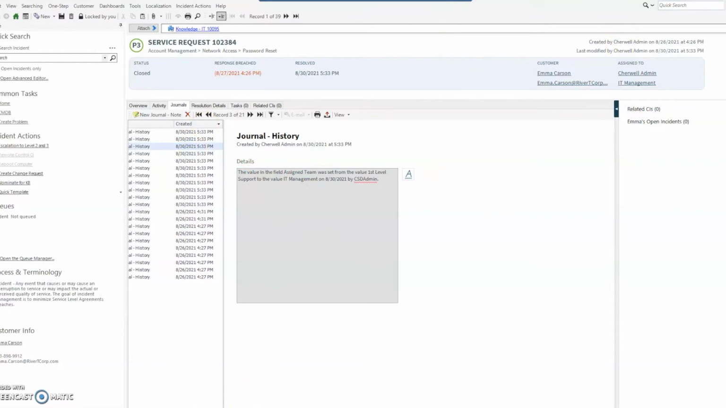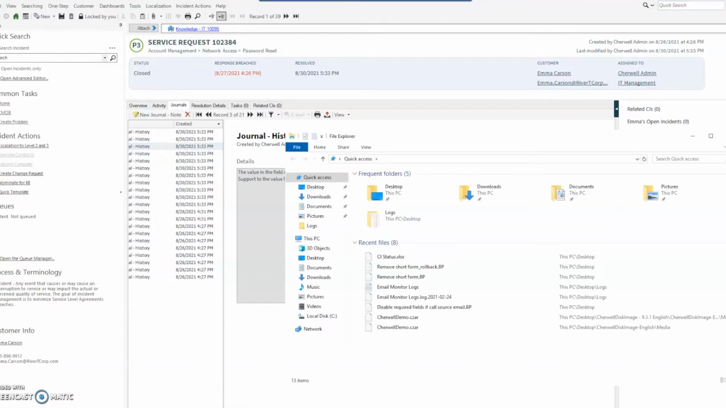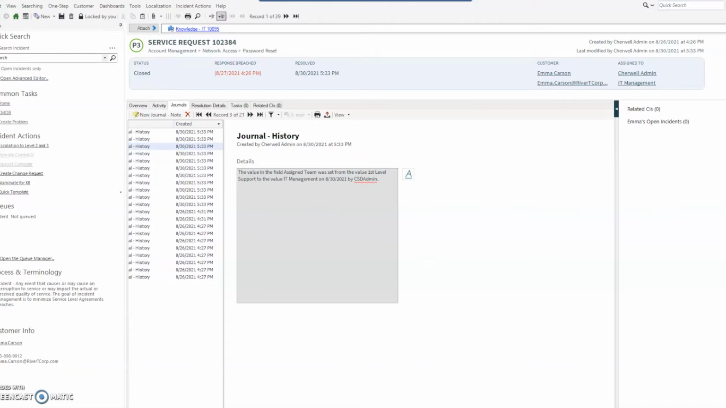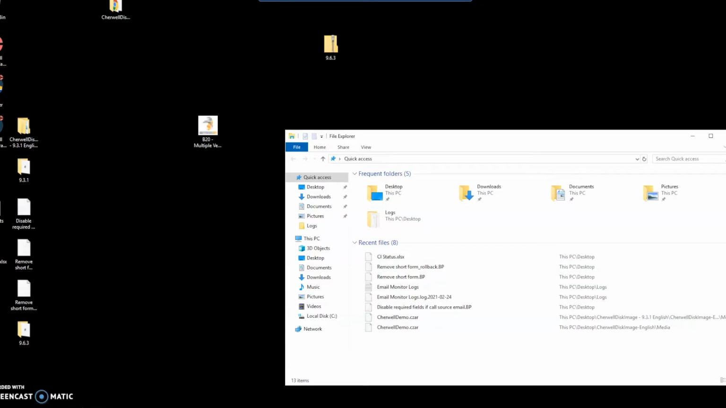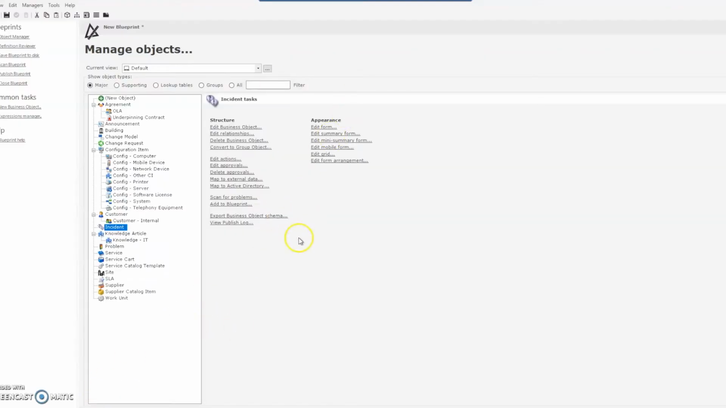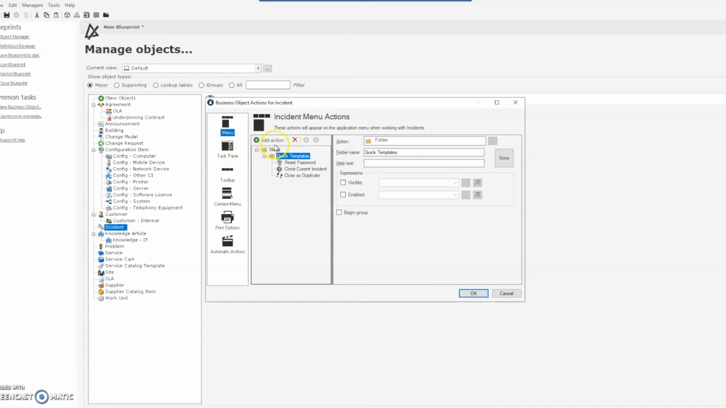So what does this look like then on the back end? I'm just gonna pull up my administrative client here. If it lets me, here we go. So in the administrative client, I am currently in a new blueprint. If I go into incident, and then if I click on edit actions here, I can see that it does have the quick templates, and I can see the 3 items I saw before.